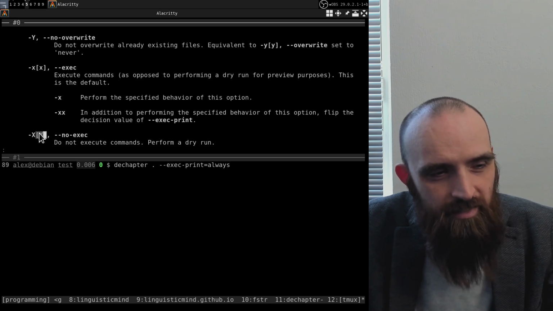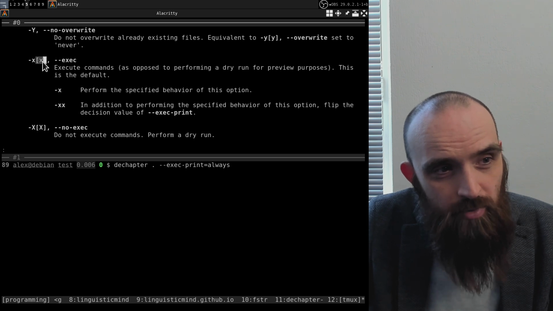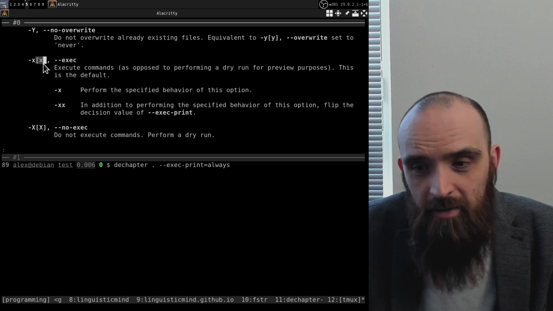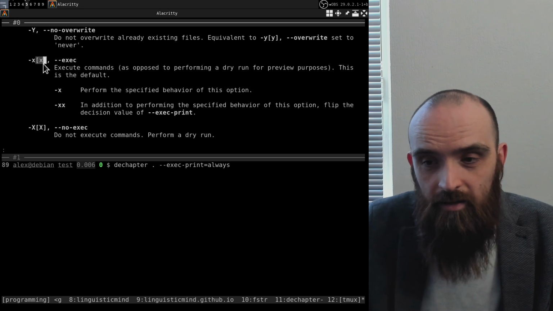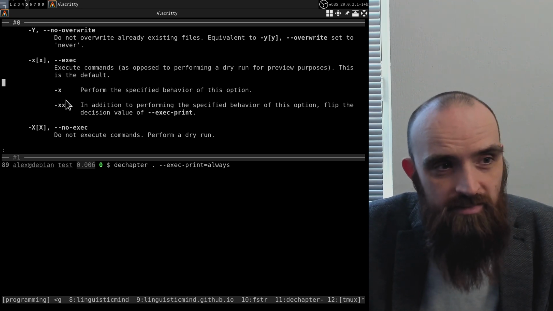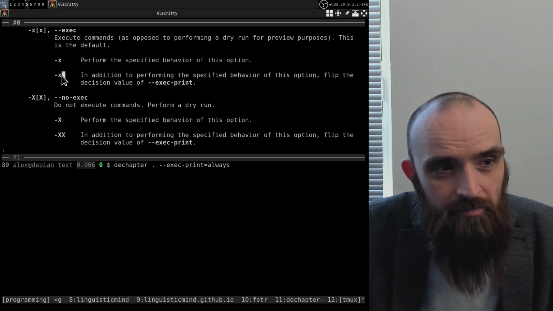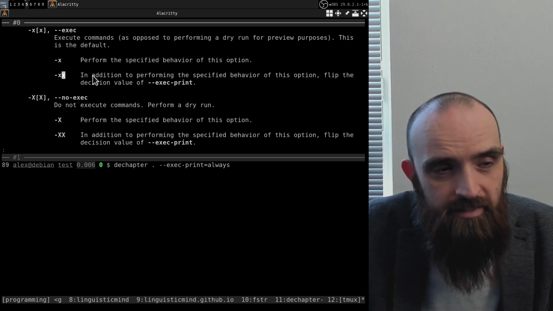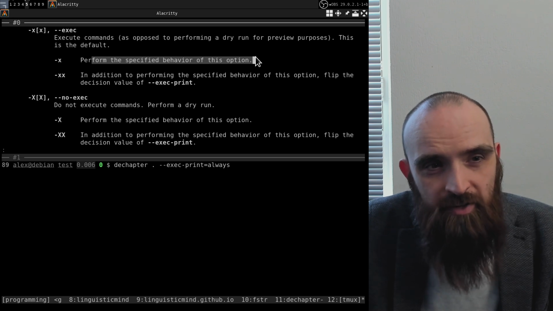And the second capital X for the exec and no exec options. The second X that is enclosed in square brackets just simply means that you can pass this option a second time, and then there is some kind of unique behavior to that when you pass it twice. And then they're listed over here individually as to what the behavior is.